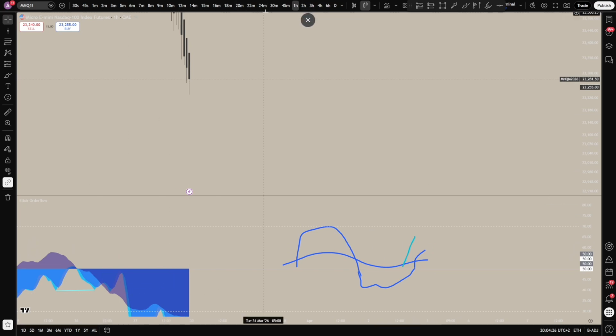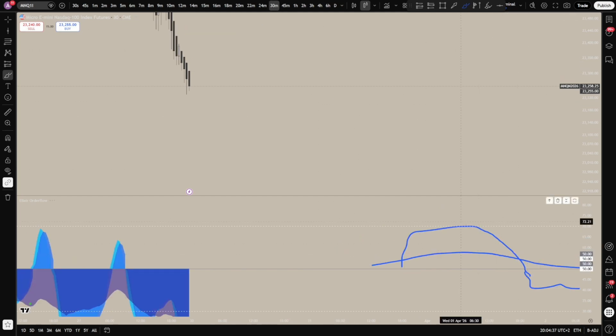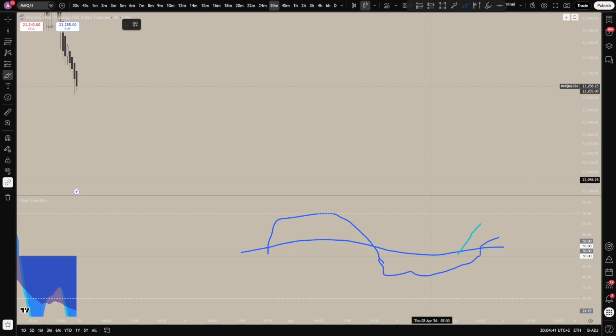What you can then do is go into the 45 minute. Maybe it has already formed by then. Maybe it has already gone like this on the 45 minute. Or you go on the 30 minute, it has already gone like that too. Again, you're just trying to front run these setups while they didn't even happen yet.